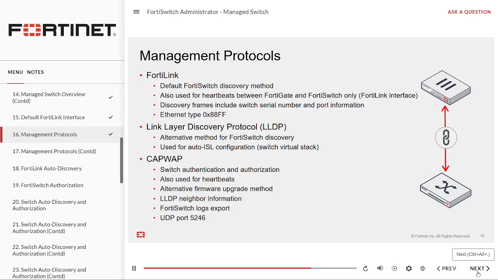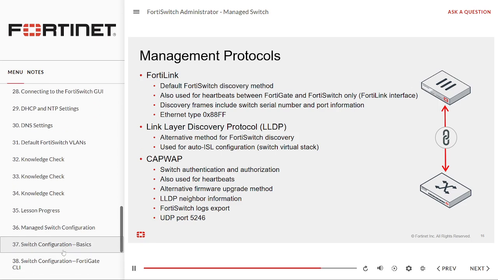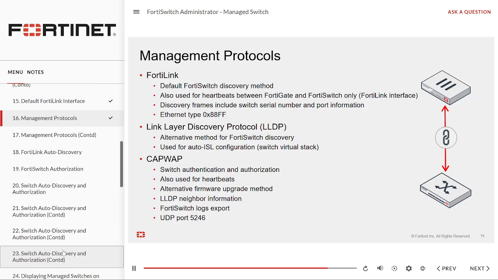FortiLink supports both CAPWAP, default, and HTTPS-based management for FortiSwitch devices. CAPWAP is ideal for plug-and-play provisioning. Alternatively, HTTPS management, TCP/443, provides a more secure option, especially in environments where CAPWAP traffic is restricted. This allows FortiGate to manage FortiSwitch devices using encrypted communication, enhancing security.